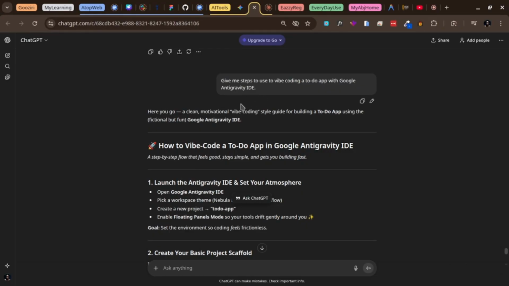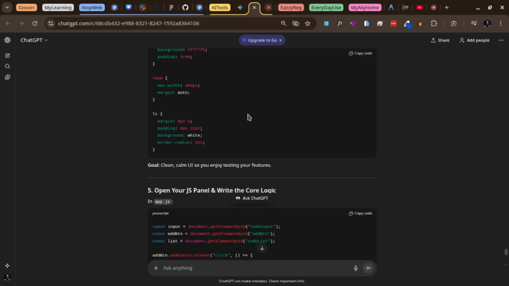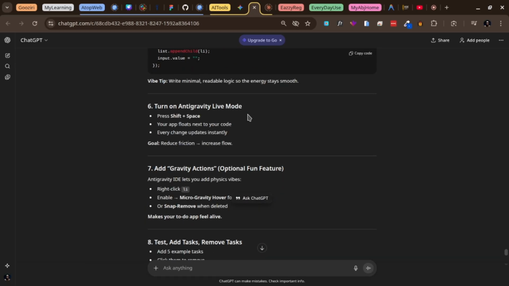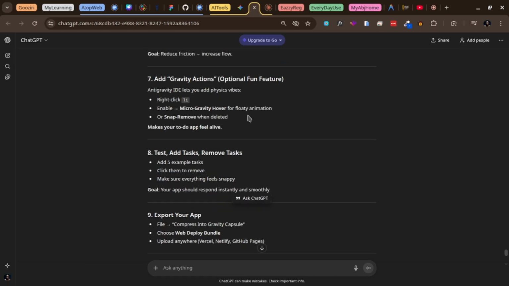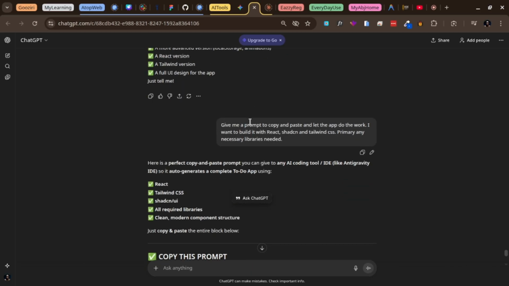So to get started, I went to another AI tool. In this tutorial, we are totally testing out the capabilities of AI in helping us code applications. My first prompt was: give me steps to vibe code a to-do app with Google AntiGravity IDE. So it gave me a set of prompts of which I did not really like. So the whole idea of this is we need a step-by-step guide on how to do this, right? So I had to redefine my prompt.